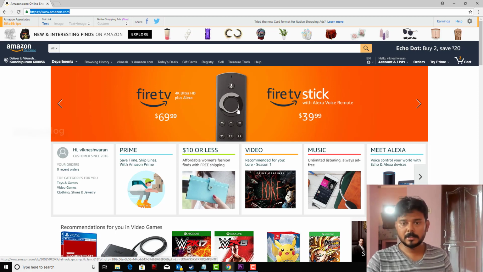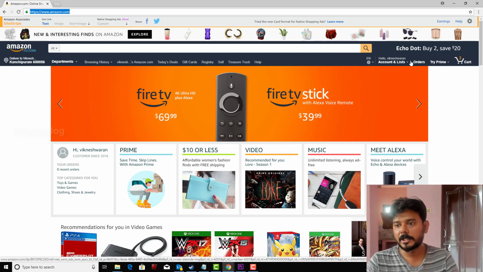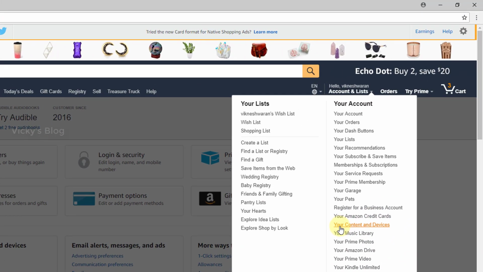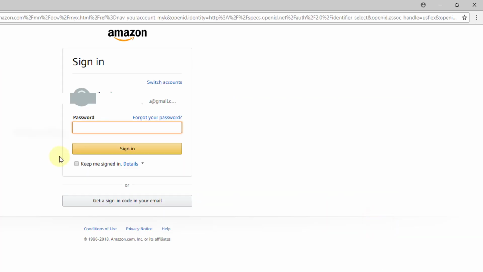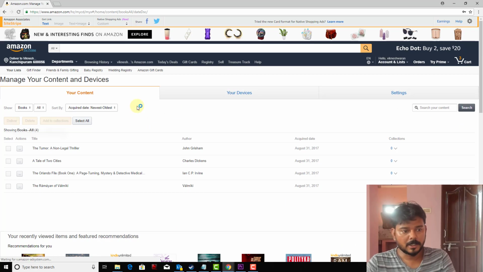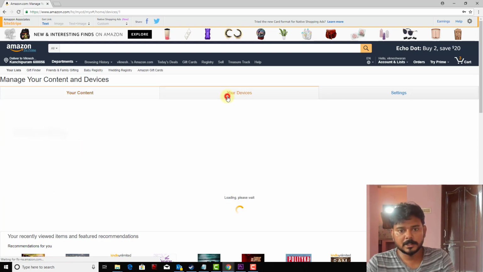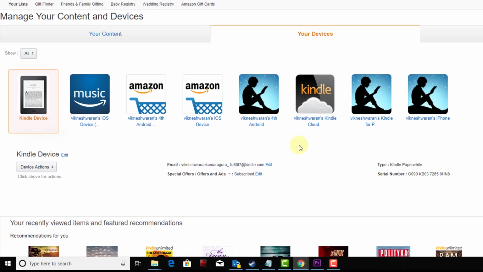Now what you need to do is, after you've logged in on Amazon, go to your settings. Under settings, you can see these options. Your content and devices, you need to search for this. I'm going to click this. It's asking for the password, so I'm going to do that. Once you start, you can see that I have a total of 4 books now. So it's your content, and in my devices you can see this.